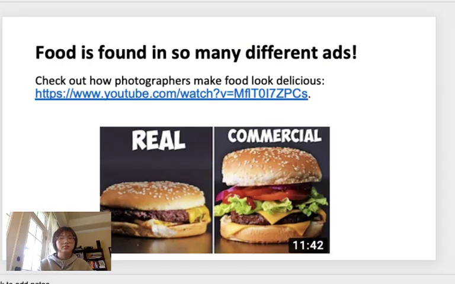Hello. How do you feel about this? We are taking a photo for that. Is that cool? You see the burger is so huge in the advertisement, and it's not like that in real life.